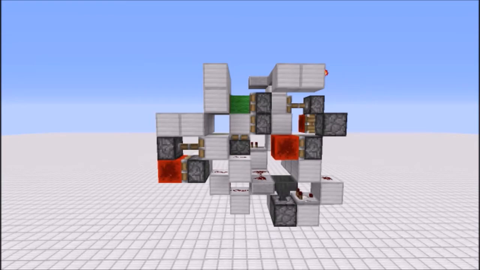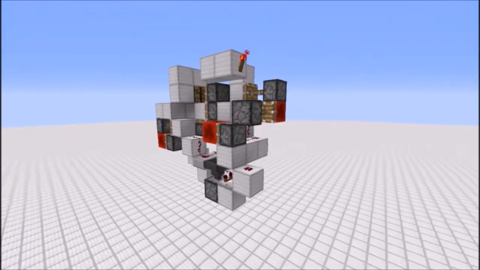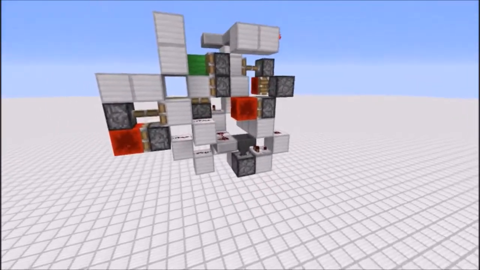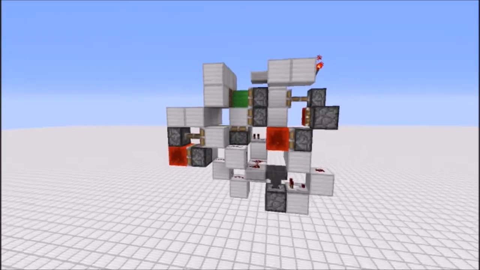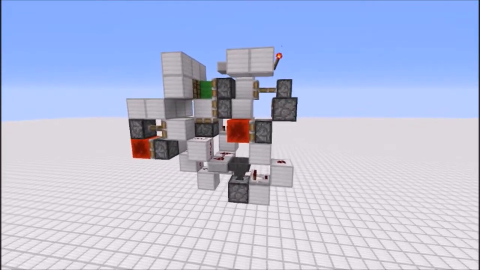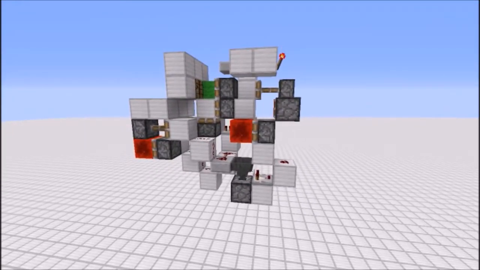You can see it's actually very compact for what it does. And overall, I'm really proud of the size I managed to get this to. So anyways, I say we get on to the tutorial.